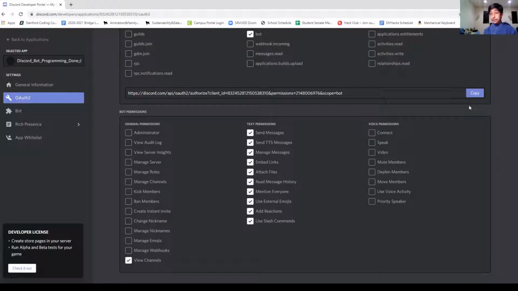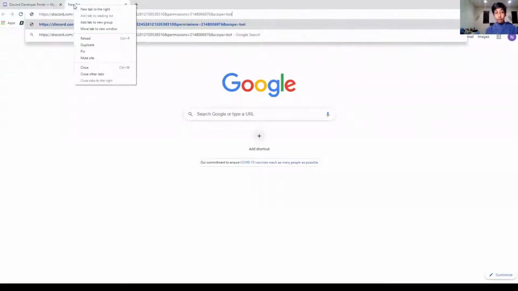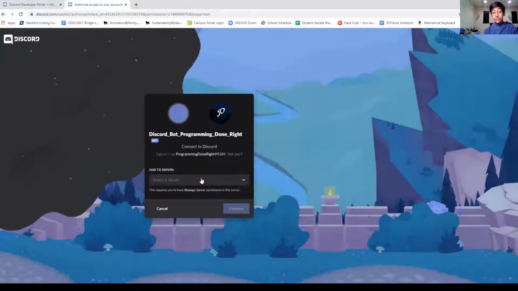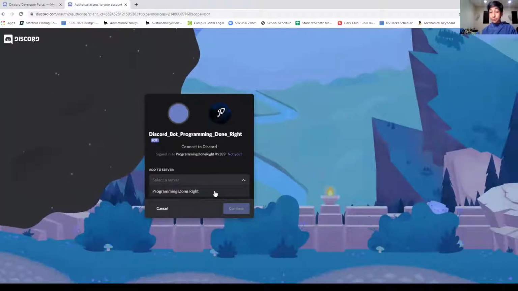Now, what I want to do is I just want to copy this link, and I want to head over to a new tab, and I want to paste this in. And now I just want to press enter. Now I'm going to figure out what server I want to connect this to. I'm going to connect this to the Programming Done Right server.